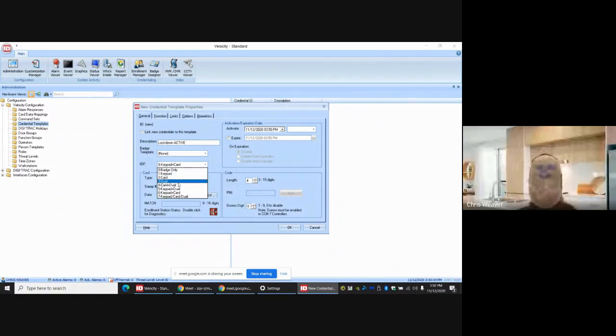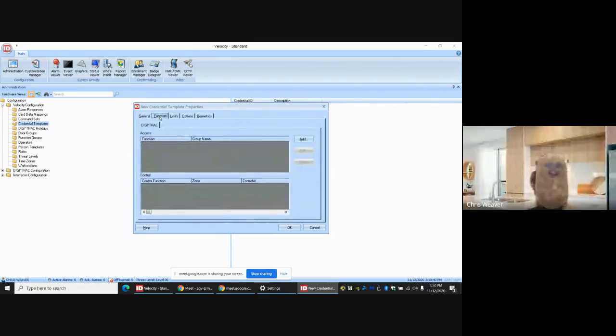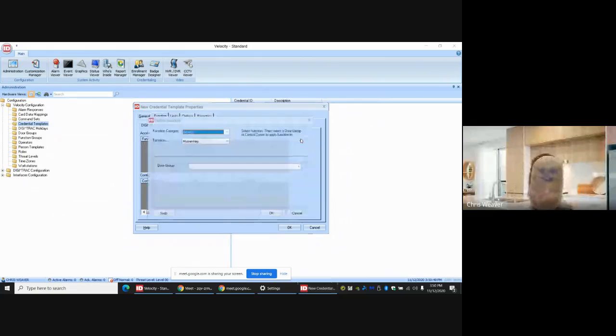If you want to make sure that it's not done by mistake, and you want to have them present a card, then put in a code for a lockdown, you can hit dual. But again, we're doing just a card in this scenario. So card it is. Now we're going to go to function. And we're going to add a function.